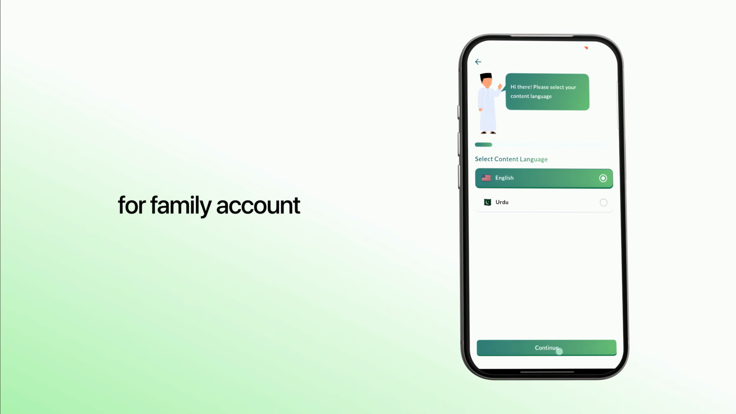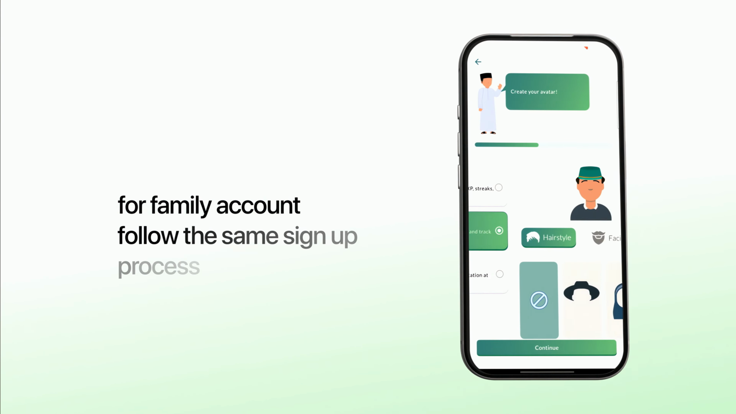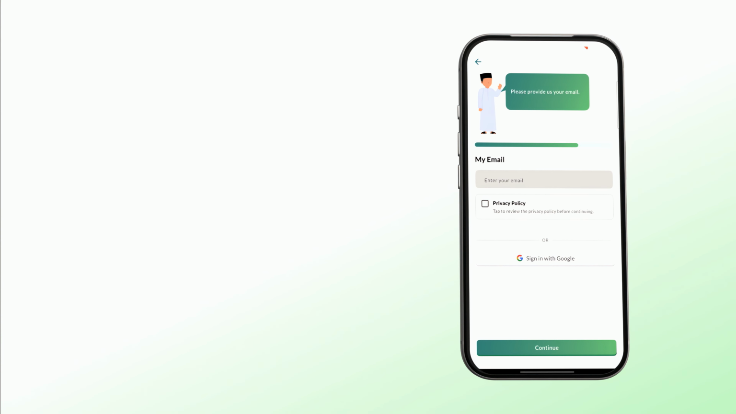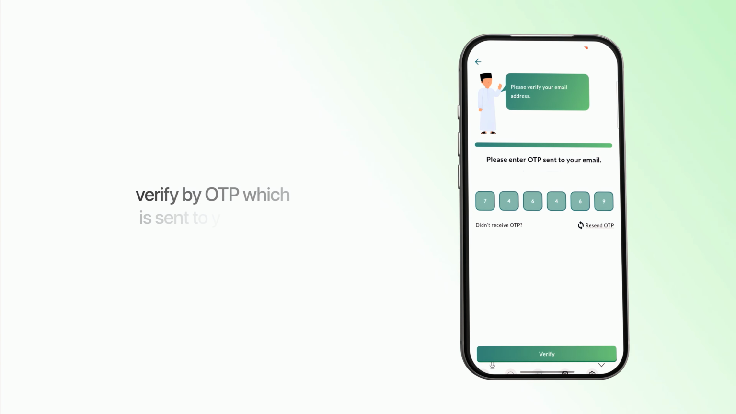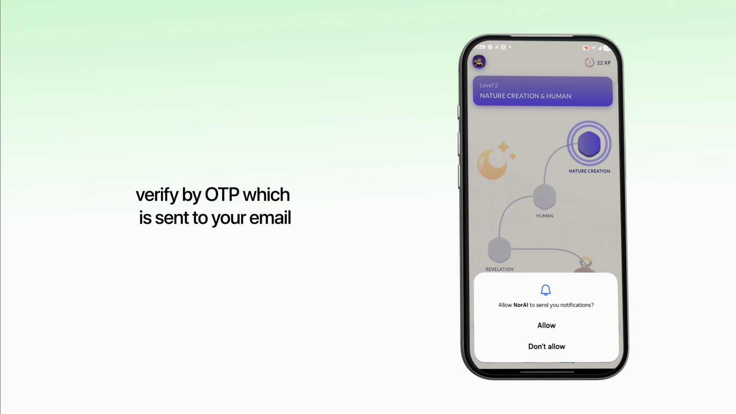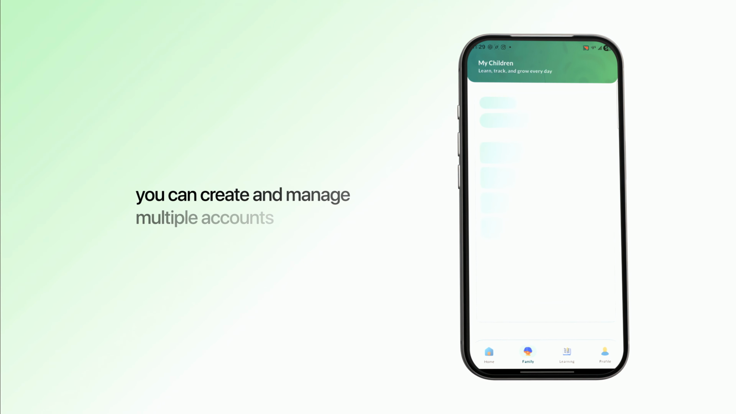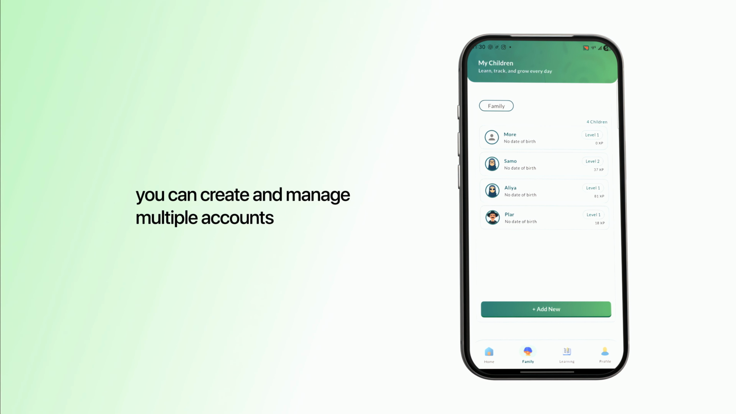For a family account, follow the same sign-up process by entering your name and email address, or sign in directly using your Google or Apple account. If you choose email, a verification code will be sent to your inbox. Once verified, you can create and manage multiple accounts for your children through family mode.